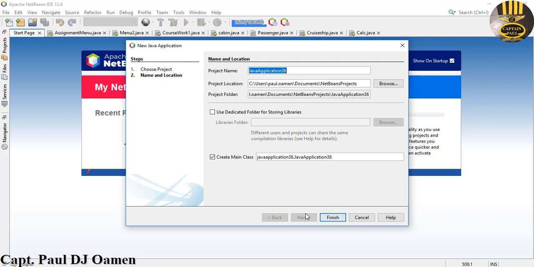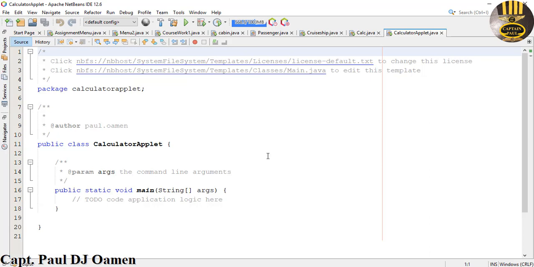I just call that Calculator. I think I may have another calculator on board, so I'm going to call this Calculator Applets. There we go. And right here, I'm going to leave this on. Let's click on Finish. There we go. So now that my development environment is ready, the very first thing I'd like to do is to import the following library.